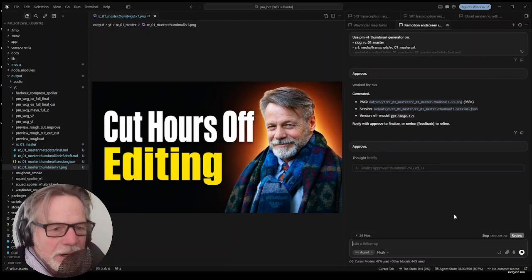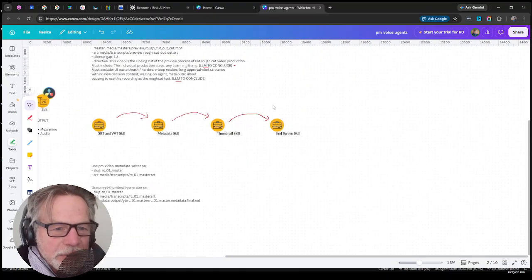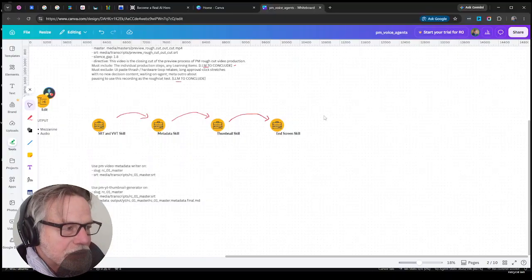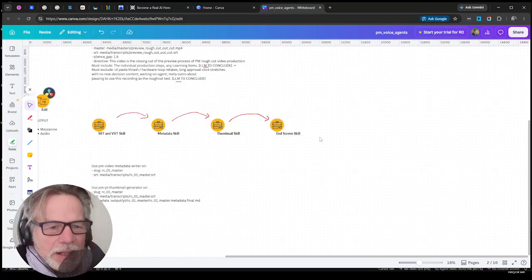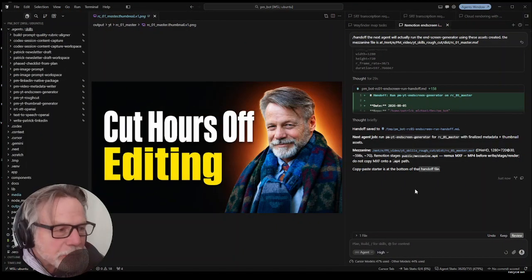All right, so we have our metadata, we have our thumbnail, and we have our SRT. Okay, so now the final bit is to create the end screen and render the entire video using Remotion. Now this is new. We have not run this yet, so I'm going to pause this video and set up. Okay, so I ran handoff because our context is about used, and I wanted a new context window to run the end screen. And so we have a handoff file and a full prompt to pass into a new agent.